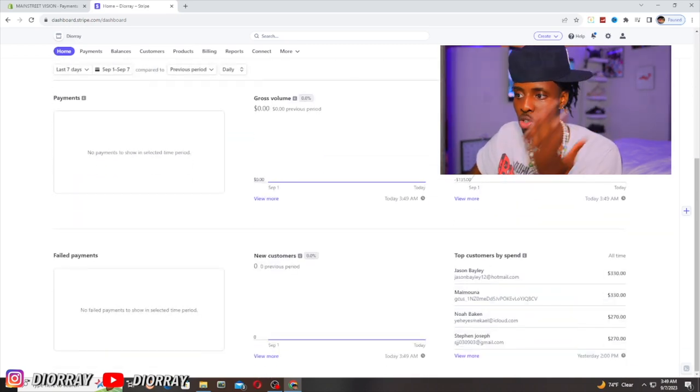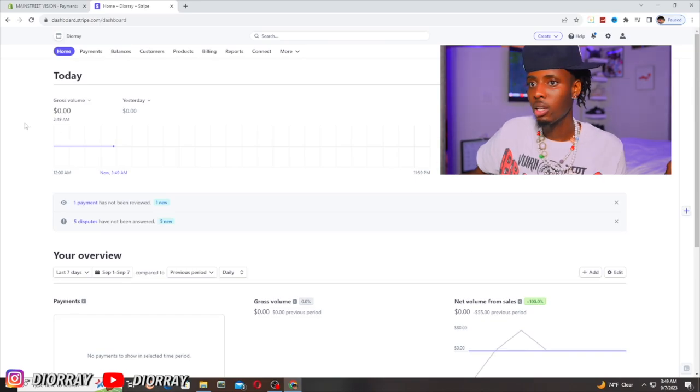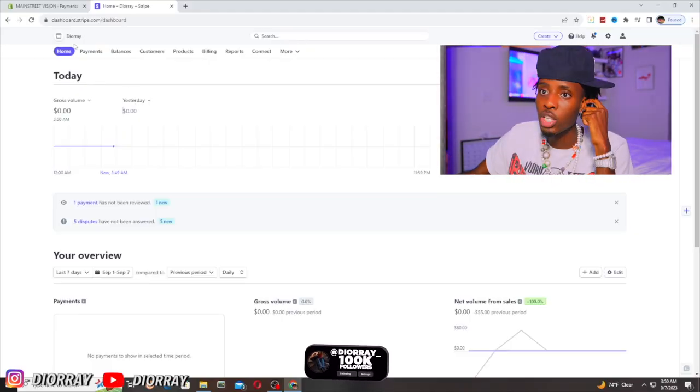As you guys can see, this is what it's gonna look like on Stripe. Now y'all know I haven't dropped anything all month, so it looks pretty dry. Zero sales today. That's completely fine, I don't even have anything on the site. But as you can see, this is what Stripe looks like. You got your payments right here.